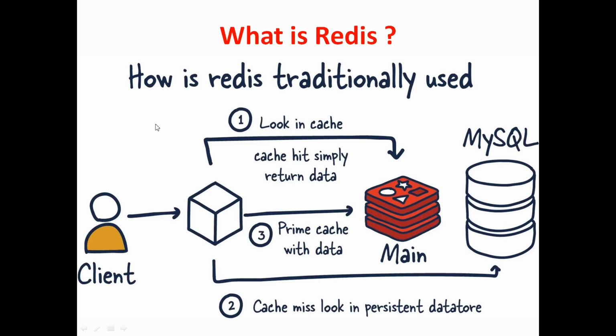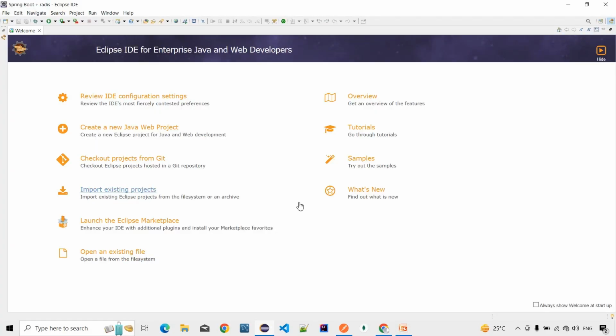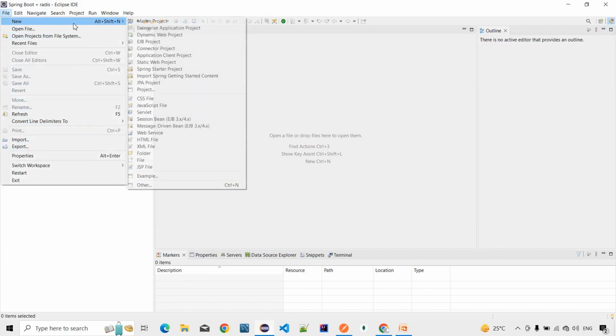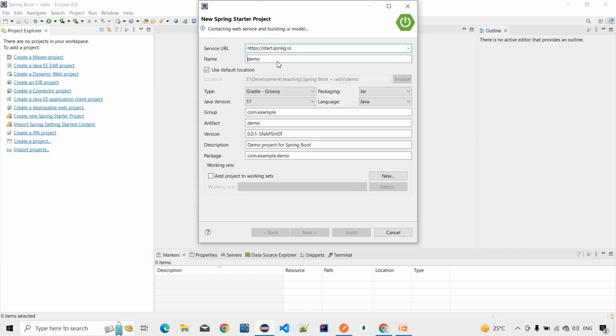Then we have to create one Spring Boot project and configure Redis in it, and then you can understand better. Okay, then we open our Eclipse IDE. Okay, guys, this is our Eclipse. Here we create one new project for Redis, a Spring Starter project. In the Spring Starter project we give a name, like Redis, then choose Maven, and give the group learn code with sankalp.redis. Our package name is the same as our group name.